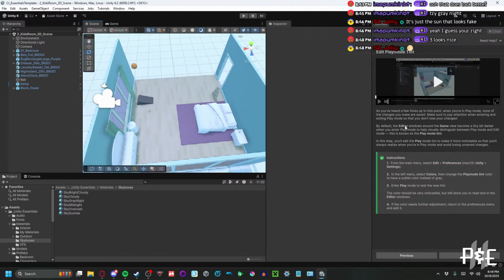Okay. As you've heard a few times up to this point, when you're in play mode, none of the changes you make are saved. Make sure you pay attention when entering and exiting play mode so that you don't lose your changes. By default, the editor windows around the game view become a tiny bit darker when you enter play mode to help visually distinguish between play and edit mode. This is known as the play mode tint. In this step, you'll edit the play mode tint to make it more noticeable so that you'll always realize when you're in play mode and avoid losing unsaved changes.